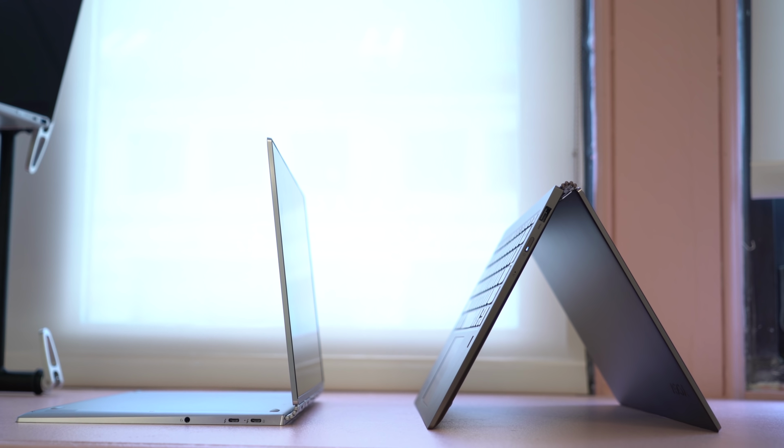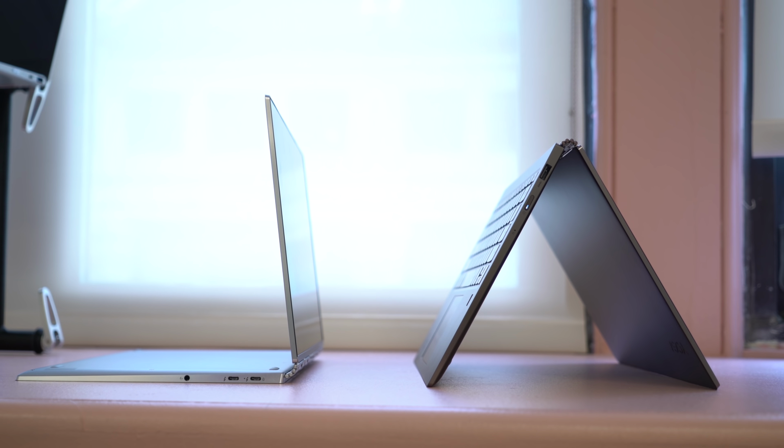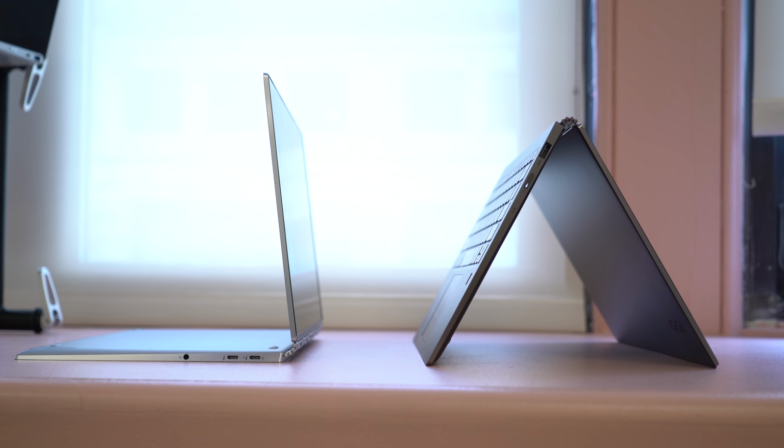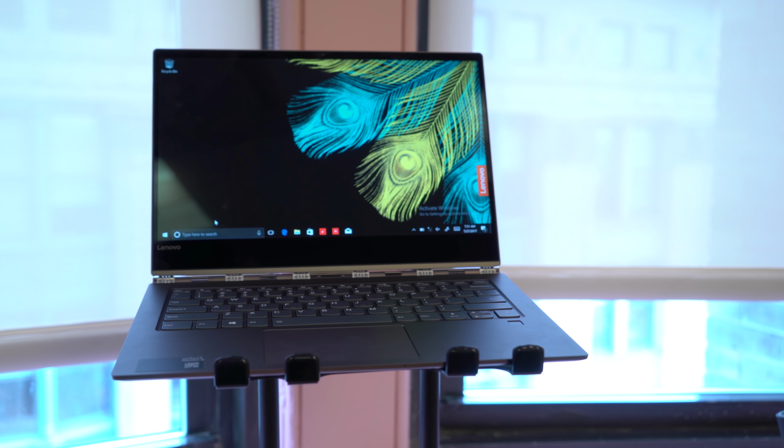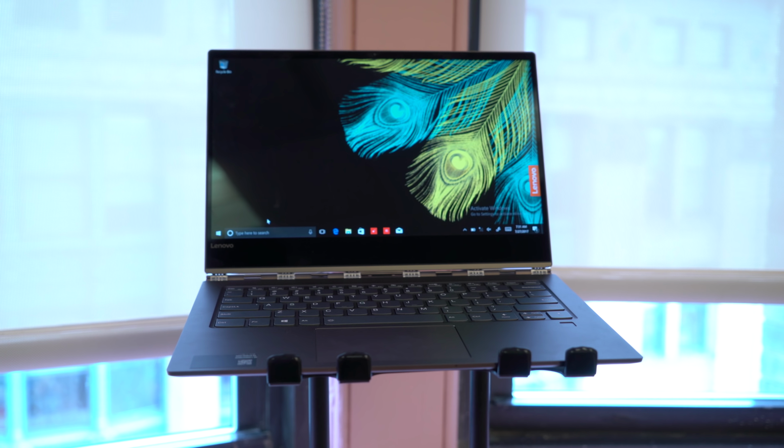Lenovo's Yoga series has produced some excellent convertible laptops, and the new Yoga 920 is one of the best yet. I'm Derek with Windows Central, and this is the Lenovo Yoga 920.